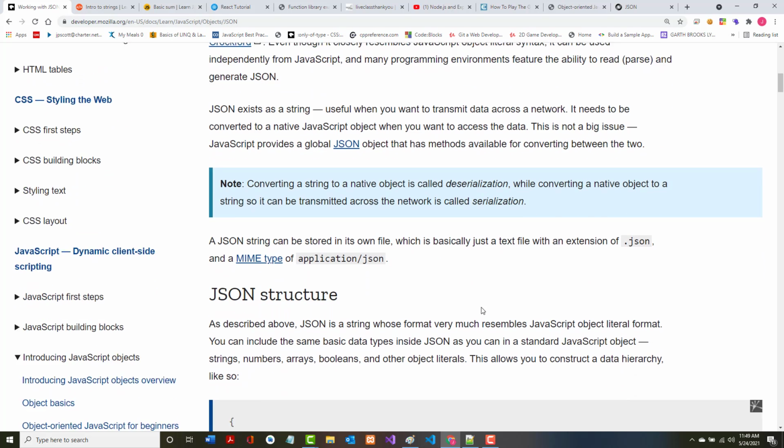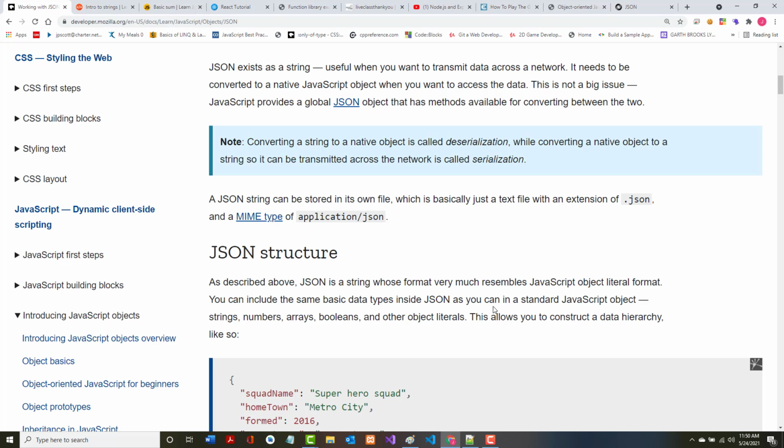JSON, as you'll notice right there, exists as a string, which, as mentioned, is useful when you want to transmit data across a network. It needs to be converted into a native JavaScript object, but there are different ways that you can do that. We'll start to get into those momentarily. Converting a string to a native object is known as deserialization. Converting an object to a string is known as serialization.